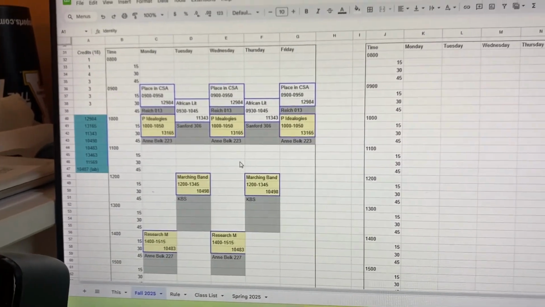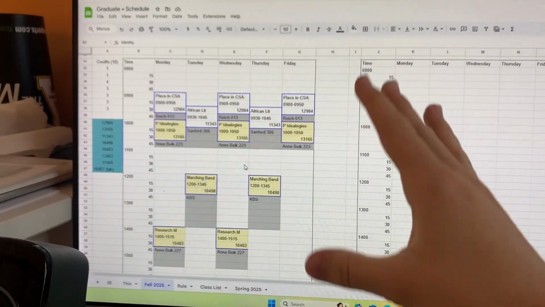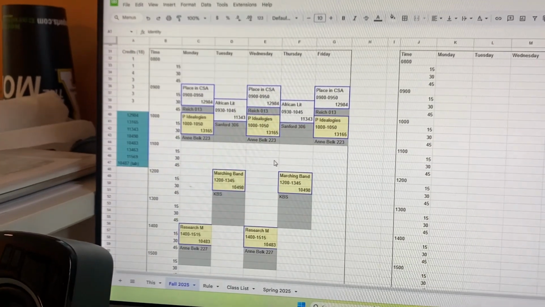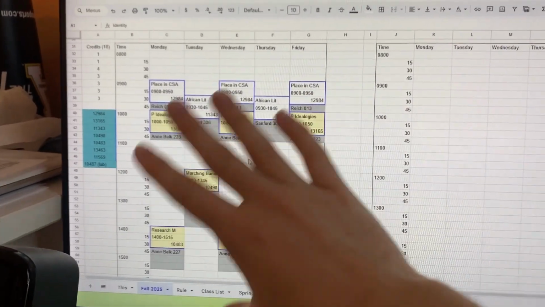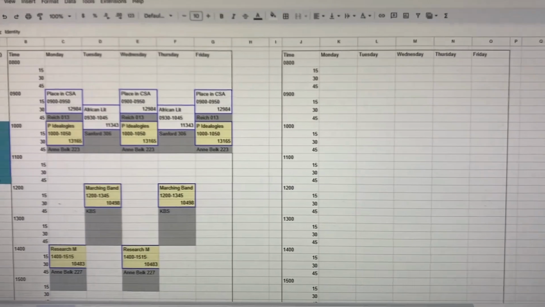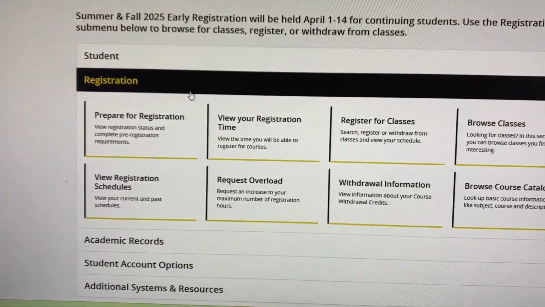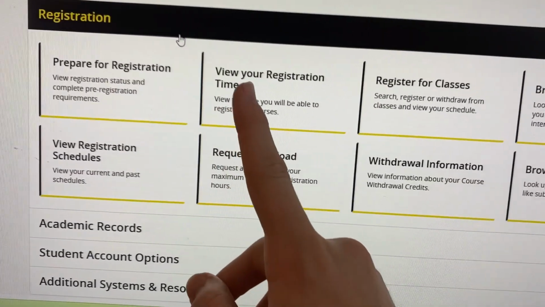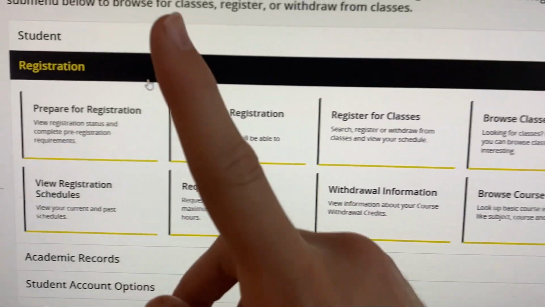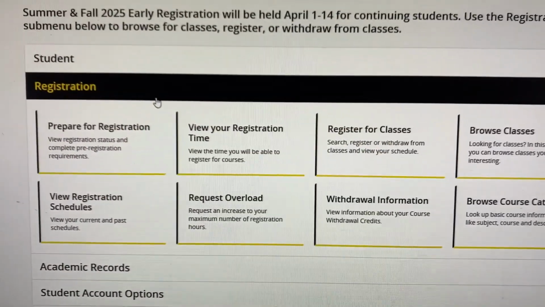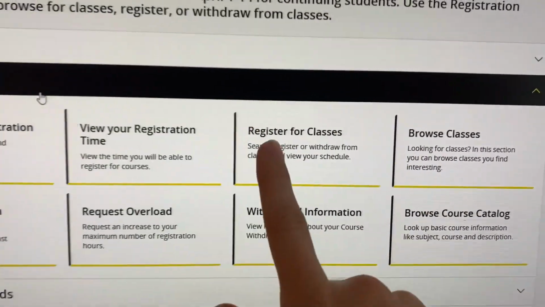I do this very organized, but I would recommend all students do something like this, on your phone or on a piece of paper, where you build your schedule. Then once it's your registration time, you click, I guess that gives you access to your advisor or something. You click register for classes. It's a button that's pretty obvious.